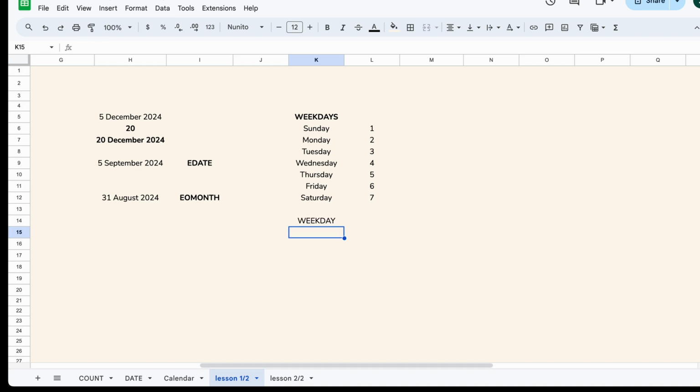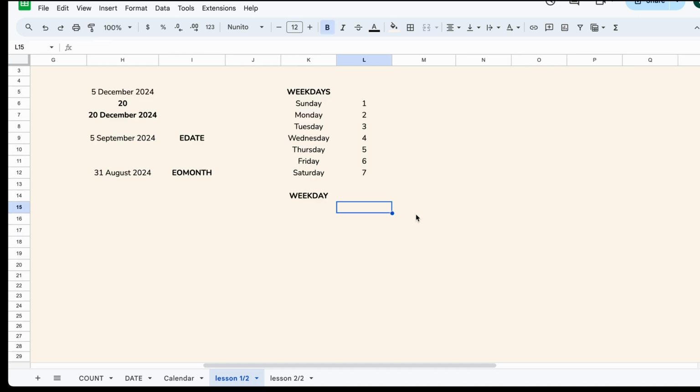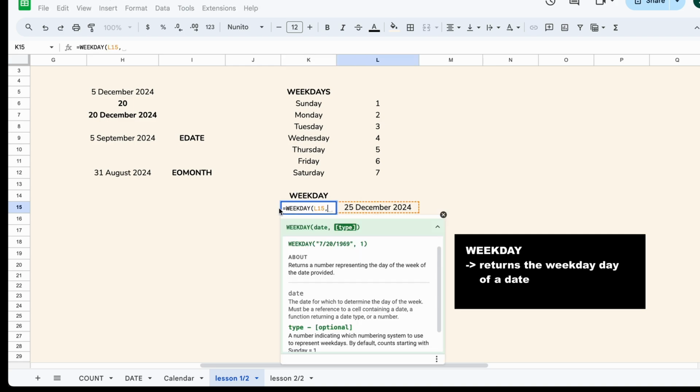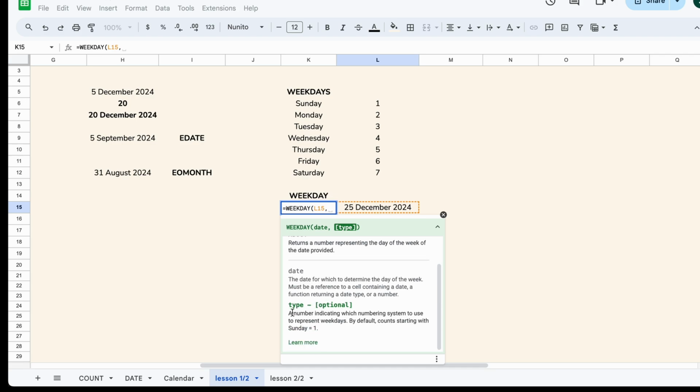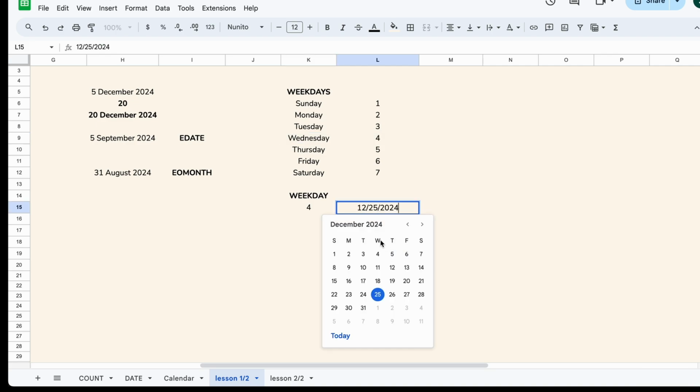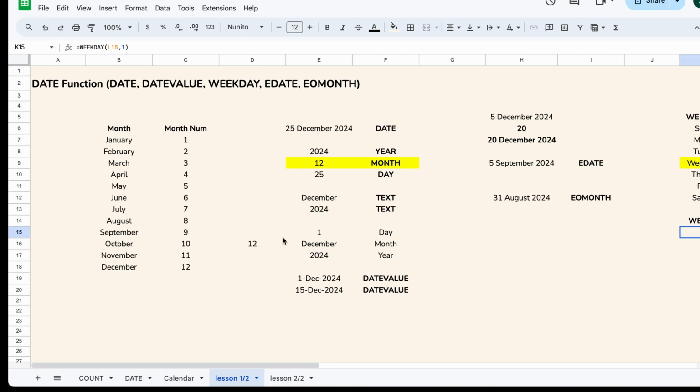So let's say we want to find out what day Christmas of 2024 is. Let's type the date here. And we use the formula equal weekday, and we select the date. But the type is optional, and by default Sunday equals 1. And we can just type like this. Now we find 4, means Wednesday. Let's double check. So Christmas Day of 2024 is on Wednesday. So these are some basic and very useful functions in Google Sheets.